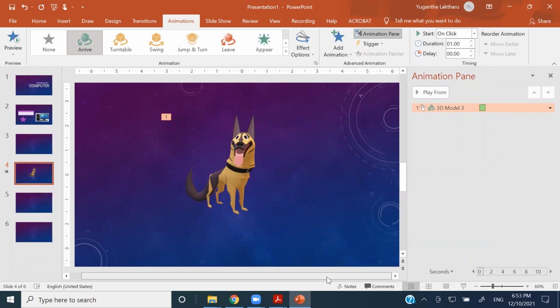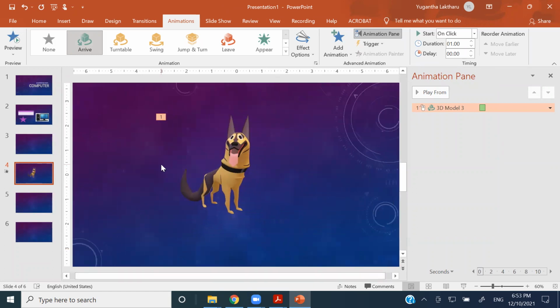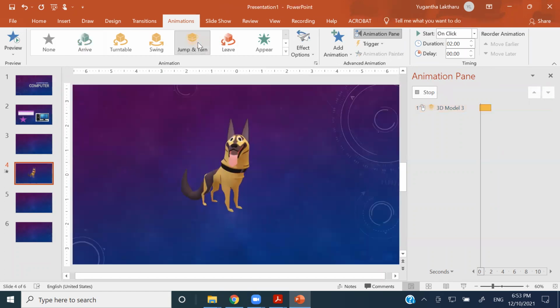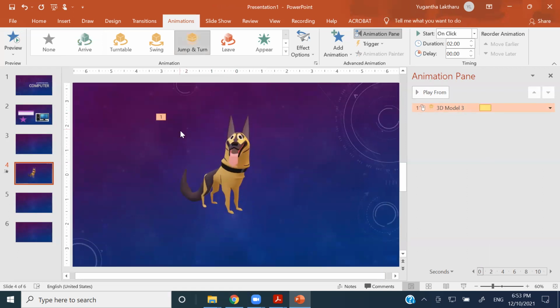Now if I want to add another animation to this dog by clicking on the object and clicking on a different animation, that is going to give me a problem. Why? Can you see this Jump and Turn is the one that has been applied, and Arrive has gone. This animation has replaced the Arrive animation.